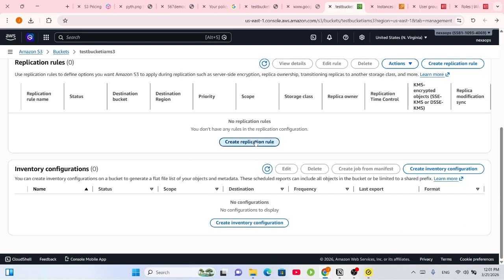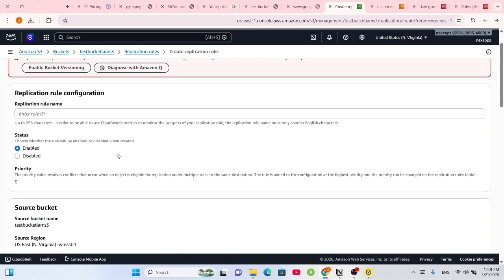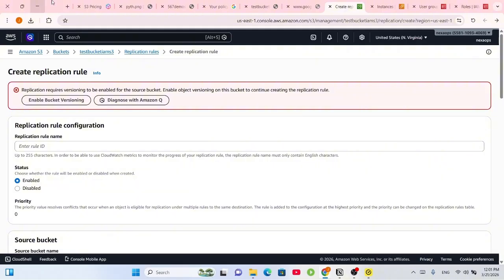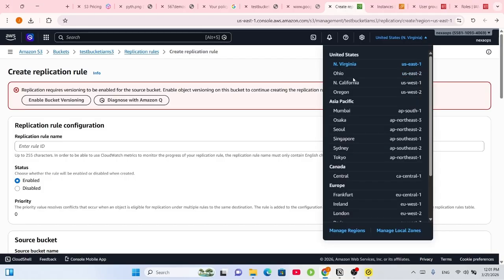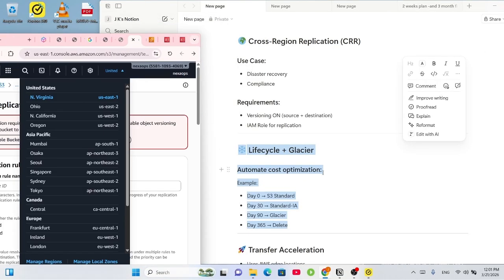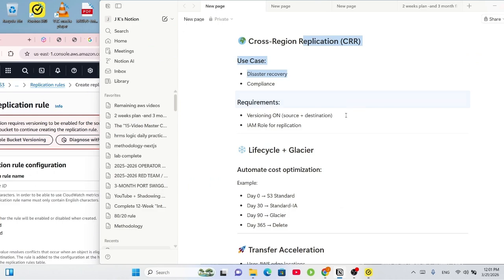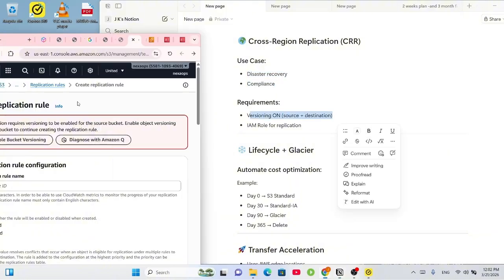And one more thing that we need to know, since we already understand lifecycle rules, is replication rules. Let's say you want to replicate your bucket to another region. That's why we use cross-region replication. Its use case is disaster recovery and compliance. It has a requirement: versioning has to be on.